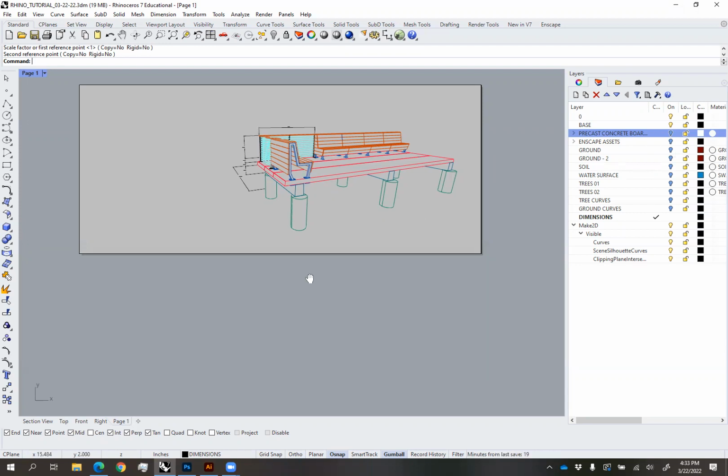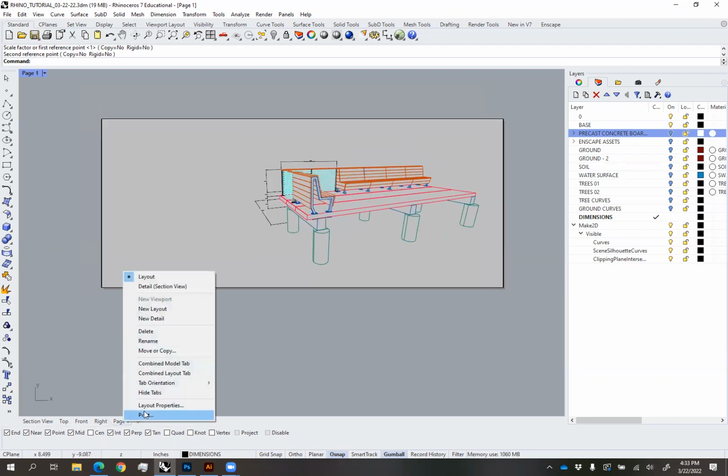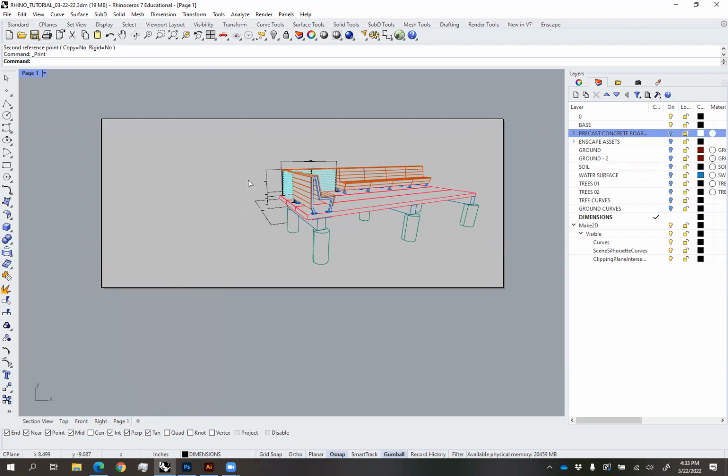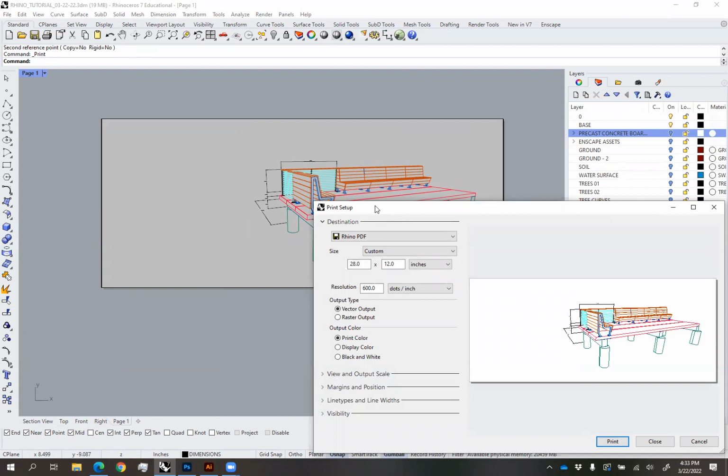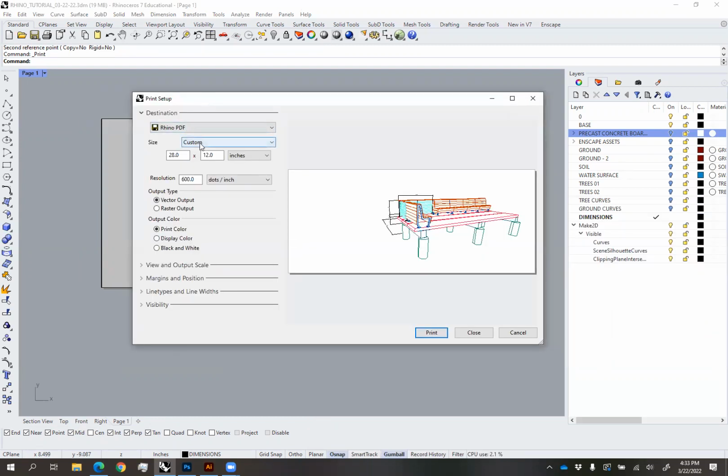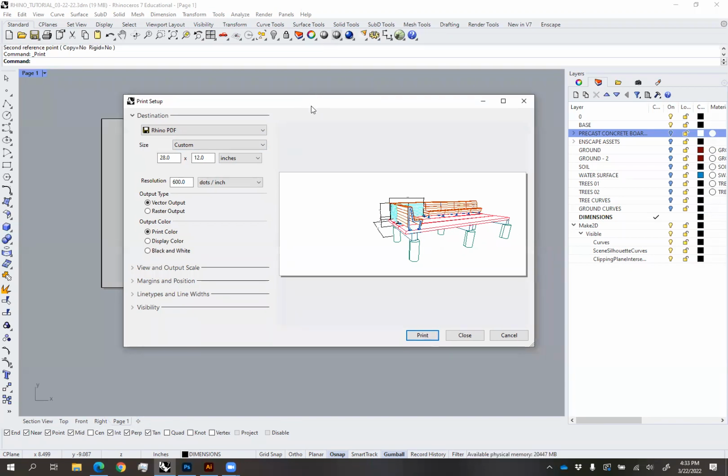So then what you do is you basically take this line work here, right click on the layout, choose print, and print it to a PDF. You can also export to Illustrator. That might be a better way to do it too. I'm just used to this. I can't say this is the best method, but I just like to print to PDF and then edit the PDF in Illustrator.